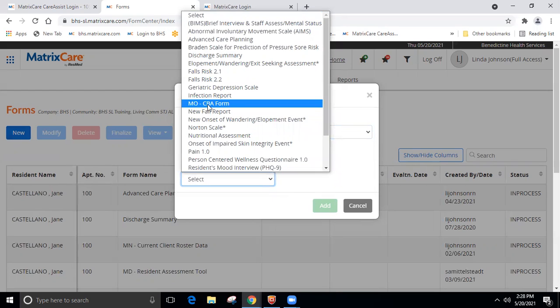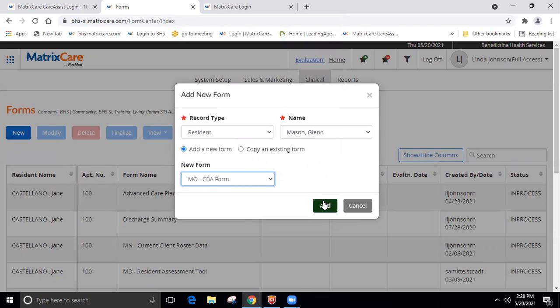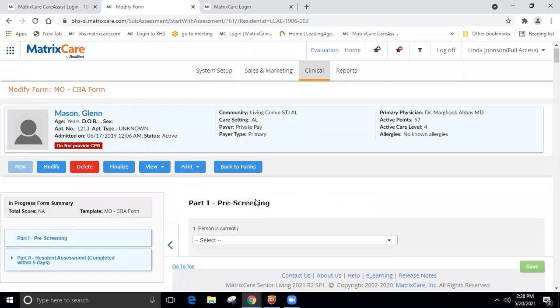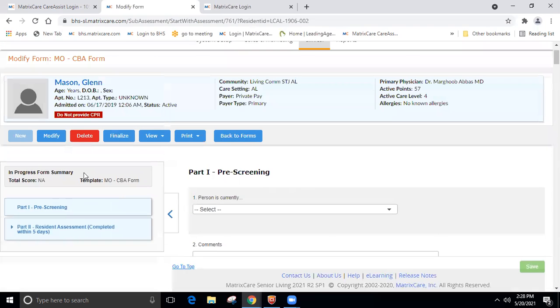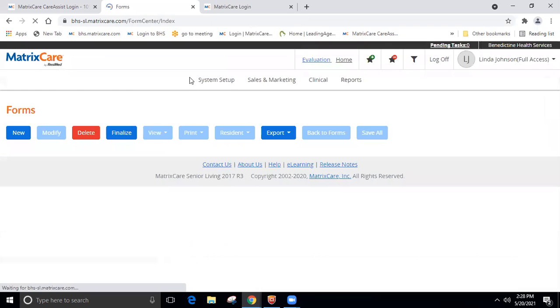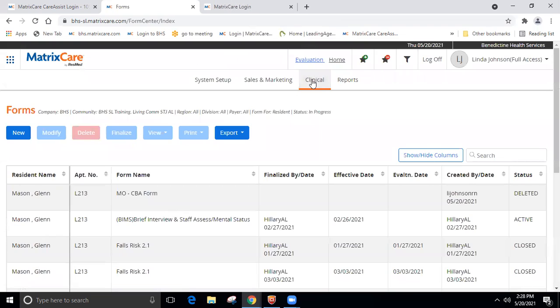Here's the Missouri CBA form. And you'll notice this is the pre-screening form and then the resident assessment completed within 5 days. So this form is available now. You don't have to use paper anymore for Missouri. I'm going to go ahead and delete that so it doesn't stay open for them.